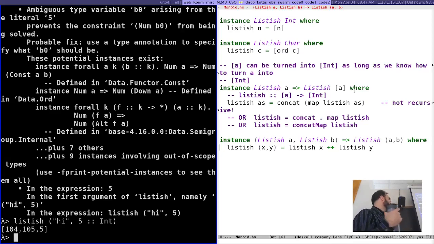I mean, turning things into a list of ints is not a particularly useful thing, but turning things into a list of chars, on the other hand, like a string, could be interesting. And that's actually exactly what the Show class is, right? It has a way to turn certain types into a string, so you can print them out.